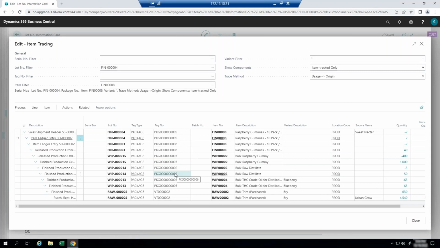The batch of raw distillate that went into these bulk gummies was tag 06. I did things sequentially here. That's not really real world, but it's easier to follow that way. My crude oil that went into the raw distillate was tag 05. And ultimately, that crude oil came from this tag of bulk trim from my vendor.